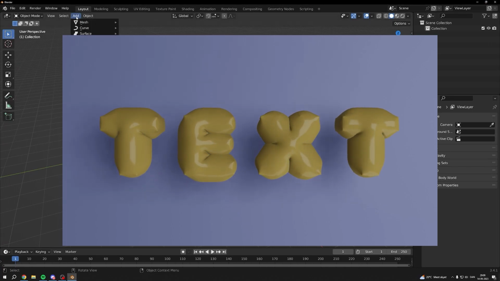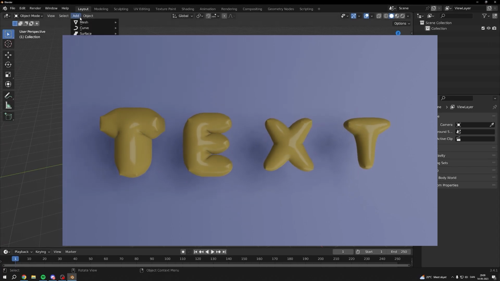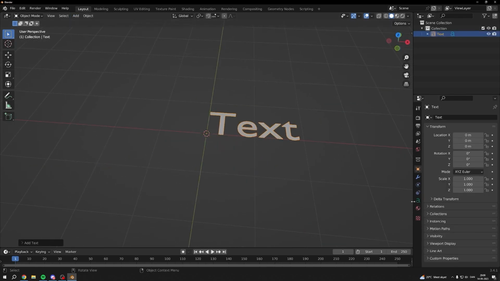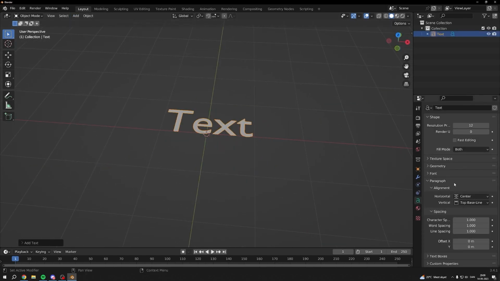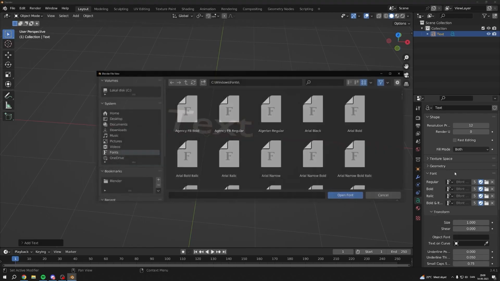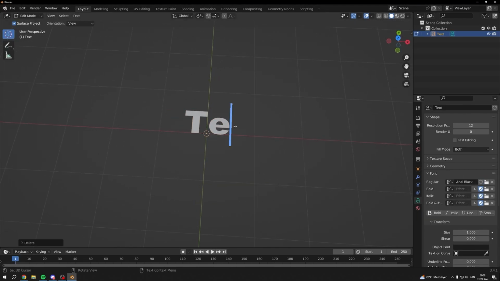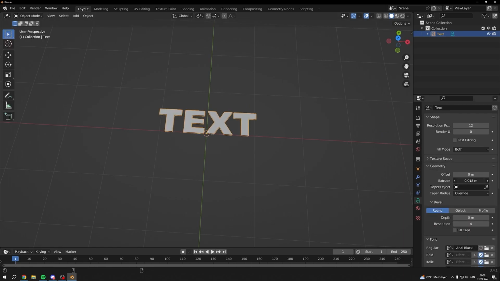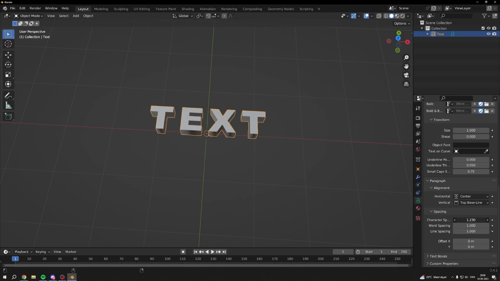Hello guys, today I want to show you how to make an inflation animation. I'll use text as my reference. So just add in a text, change the alignment to center, change the font to Arial Black, and I'll just make it capital. Go to geometry and extrude it. I like to make the character spacing wider.